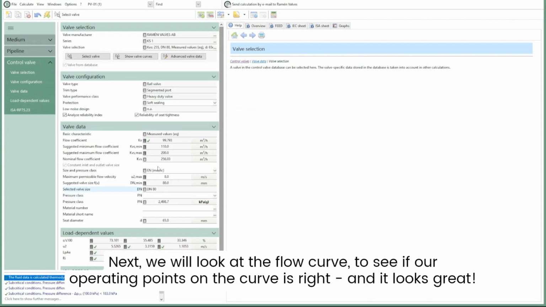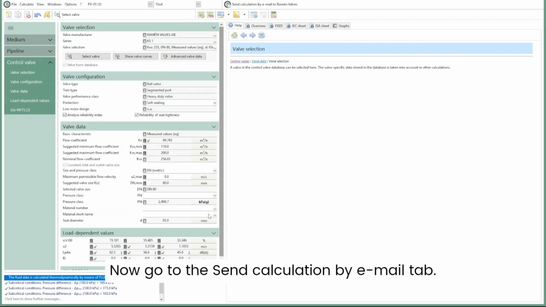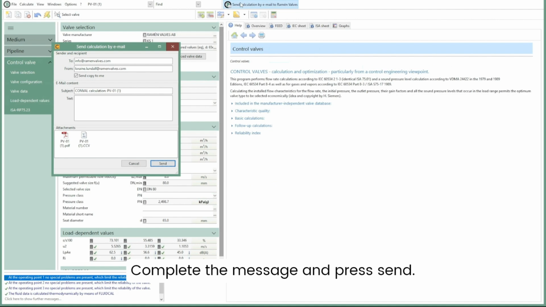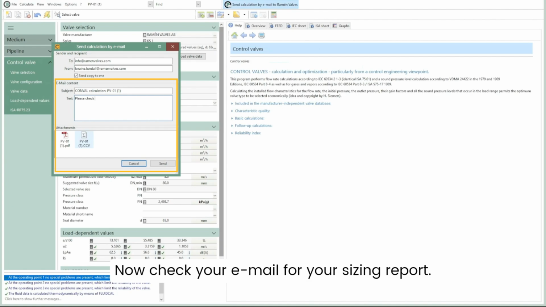Next, we will look at the flow curve to see if our operating points on the curve are right, and it looks great. Now go to Send Calculation by Email to Ramén Valve tab. In the top menu bar, complete the message and press Send. Then a Ramén sales engineer will contact you soon. Now check your email for your sizing report.